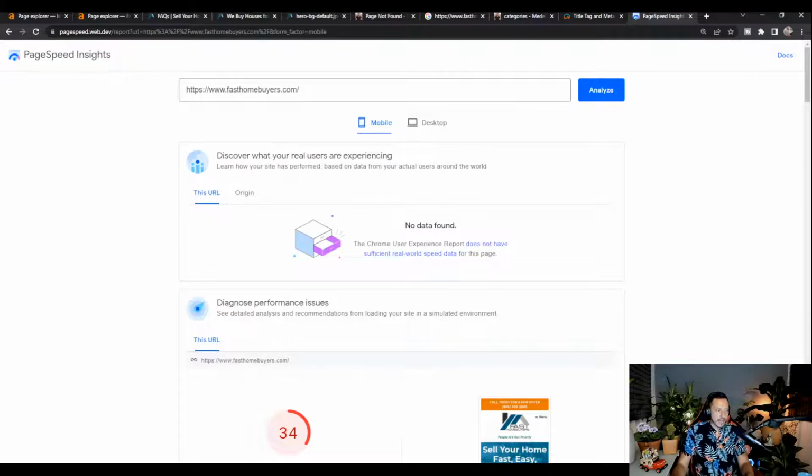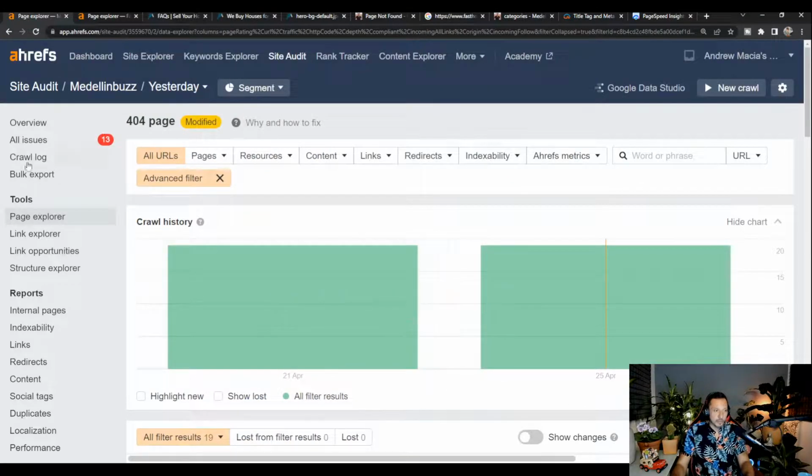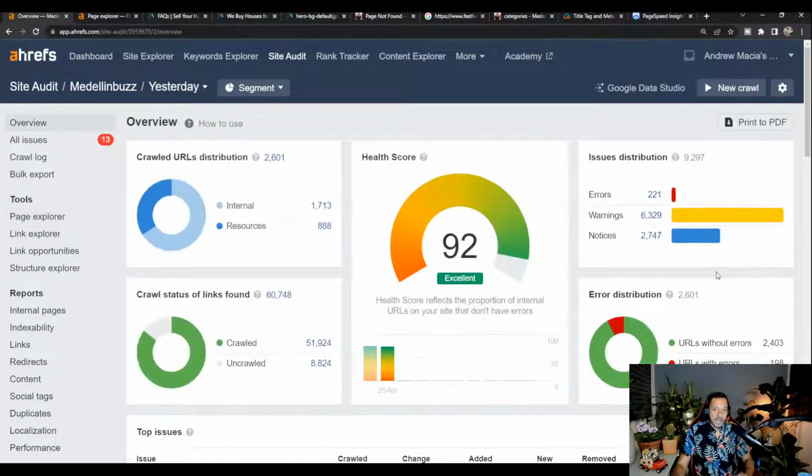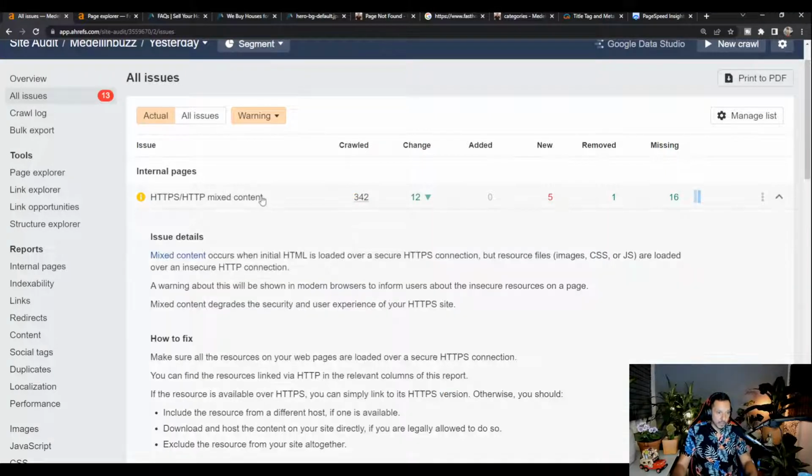So yeah, that's how you do a site audit using Ahrefs.com. It's super simple. It's very intuitive. As you can see, errors, warnings, and notices are the most important. Wow, I have 6,329 warnings on my website or on my blog. Oh, mixed content. I don't even know what that means, so let's figure it out.